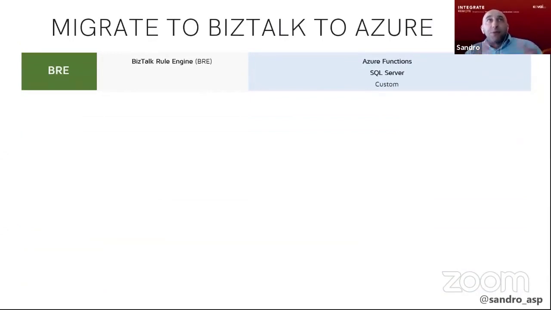If you look at business rules in BizTalk, there's nothing really out of the box as a business rule in Azure. You can create an Azure function with all of this logic. You can use SQL Server databases to do this kind of operation, depending on what kind of database you want to play with. Or you can build some kind of custom code component that provides these business rule capabilities of BizTalk.